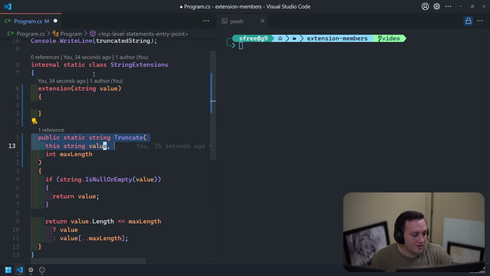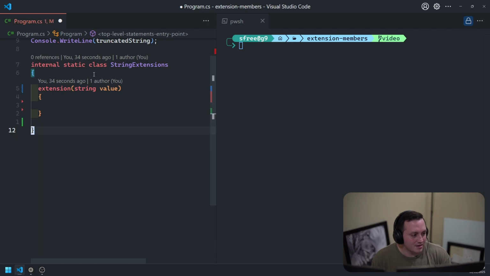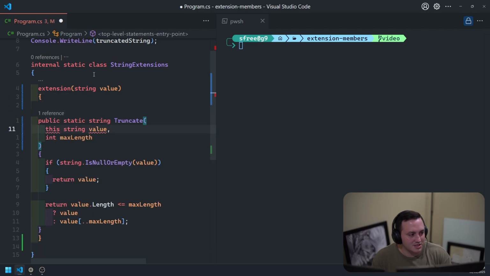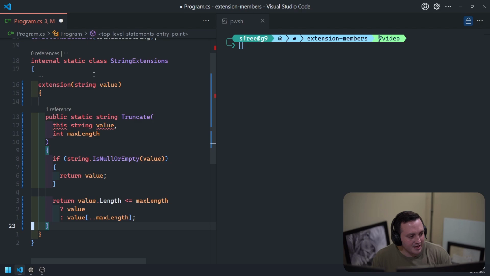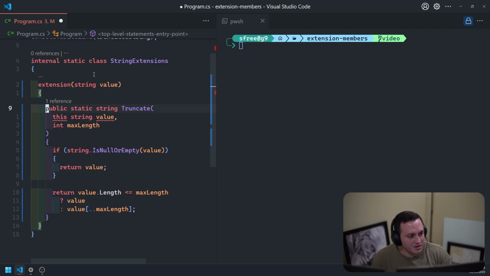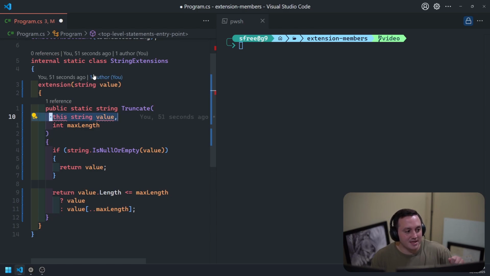So let's go ahead and just grab all this code down here, and we're going to pop it into our extension block here. And now things aren't quite happy yet, but if we do a little bit of cleanup, the first of which is we no longer need to provide the instance of our string as the first parameter to our extension method. We no longer have to say this string value, because that's coming from the named parameter that we passed up at the top of our extension block now. So we'll just go ahead and clean that out.